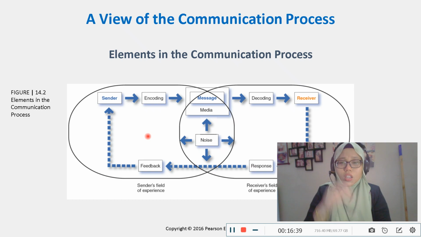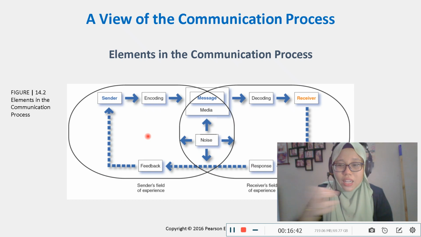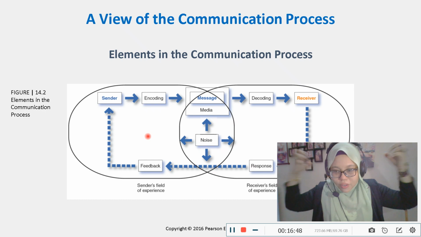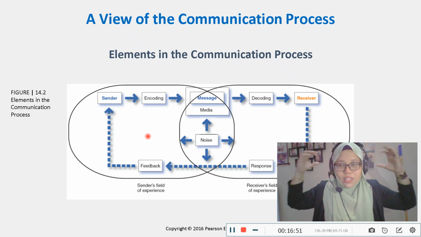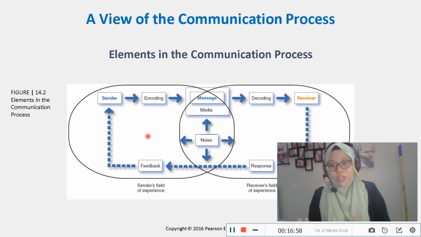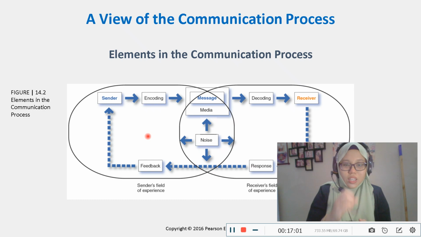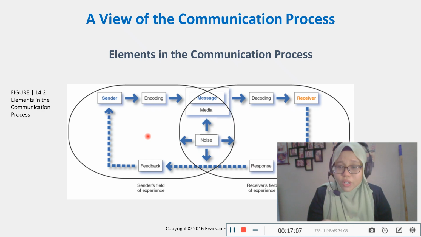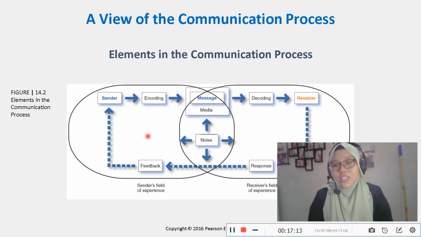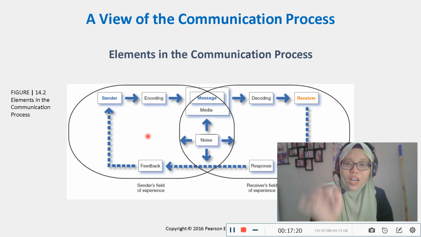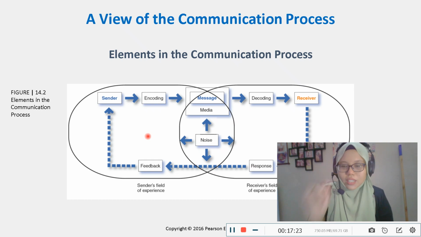Once the receiver is able to decode the message because they read or they watch, then they grasp the idea, they grasp the concept, and they grasp the message. So they are able to give a response, whether it's a good or bad response. A good response, they will purchase more. Okay, and they also give feedback to the sender. So it is very crucial for the sender to take the feedback so that they are able to improve the message that they want to send later. They are able to improve the media that they will choose later. Okay, so these are the elements inside the communication process.